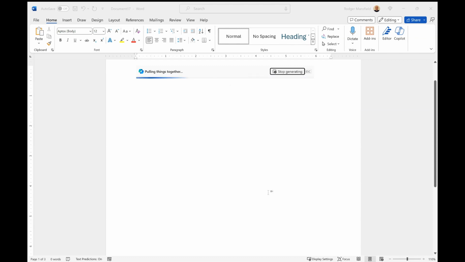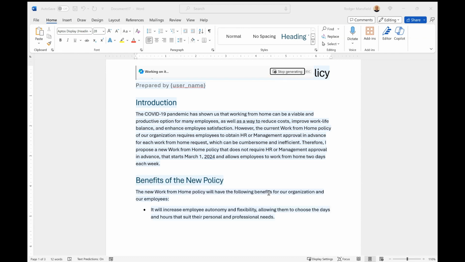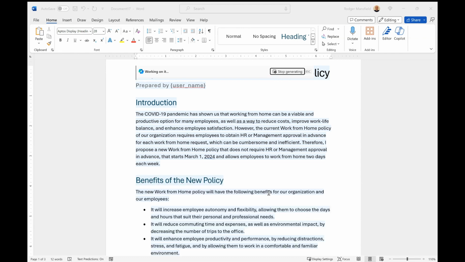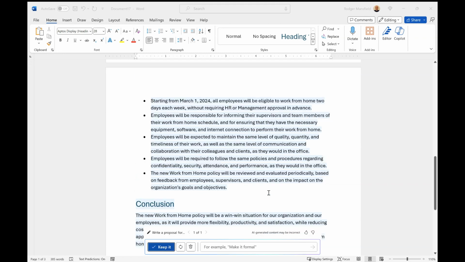It is the AI, or the artificial intelligence from Microsoft. It's going to pull content and do the request that I've asked of it. And as you can see in the background, it's going to start dropping in a proposal for a work from home policy. You see there's an introduction and benefits. It is still working on it, so we'll give it another moment or so. If you ever needed to, you could click the stop generating button, and that would actually halt it doing anything else. But it's gone ahead and finished my proposal for me.